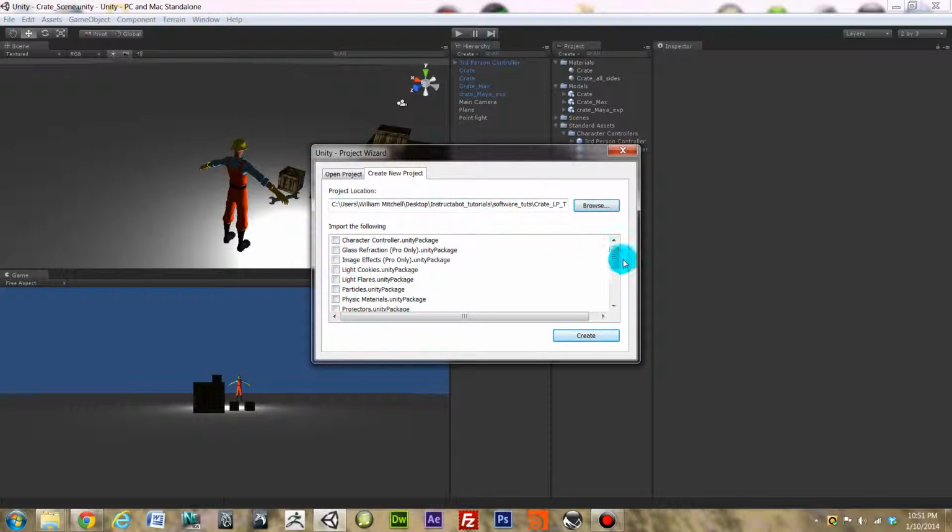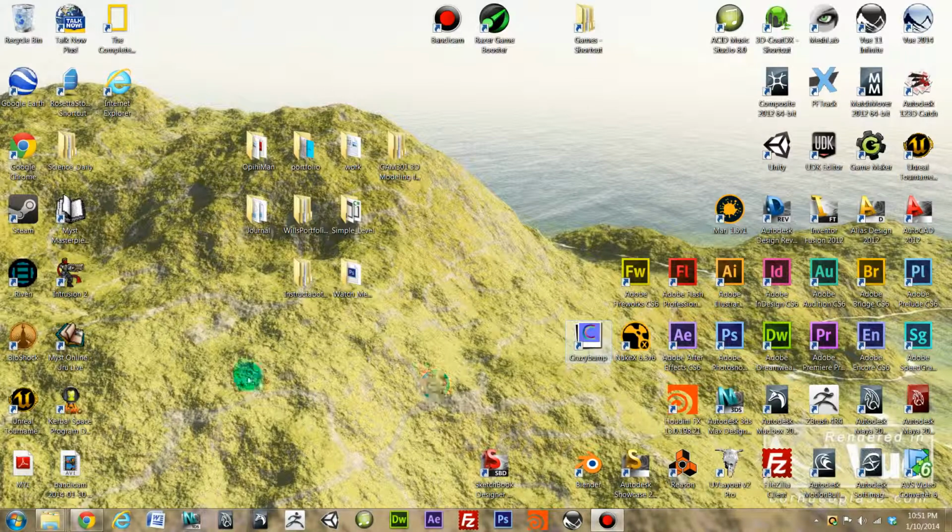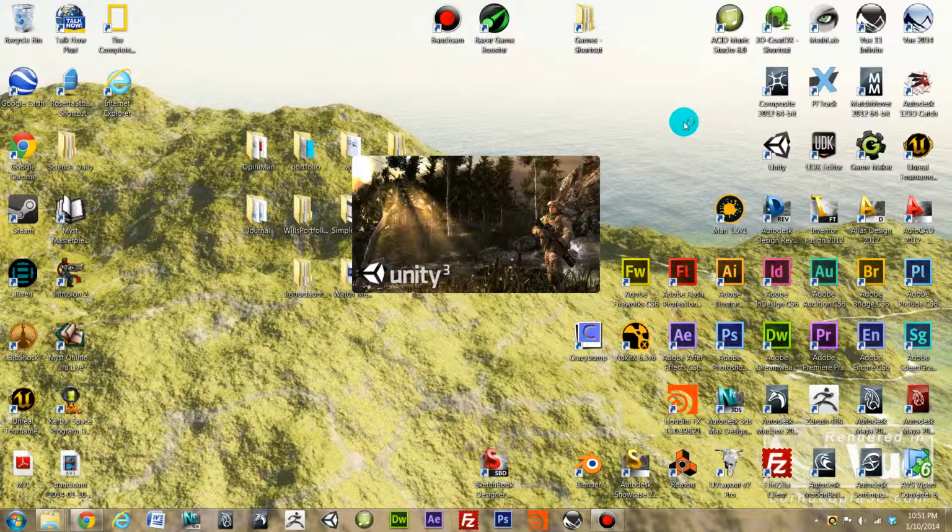and what we want is a character controller in there. So let's see, are there any other assets and things that we want in there? Standard, yeah, just let's go ahead and press character controller. I think that'll work. So we got character controller. Let's press create.